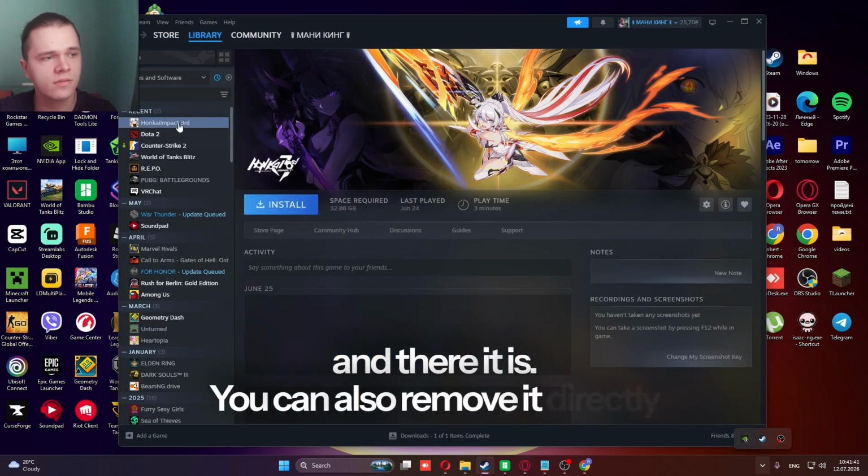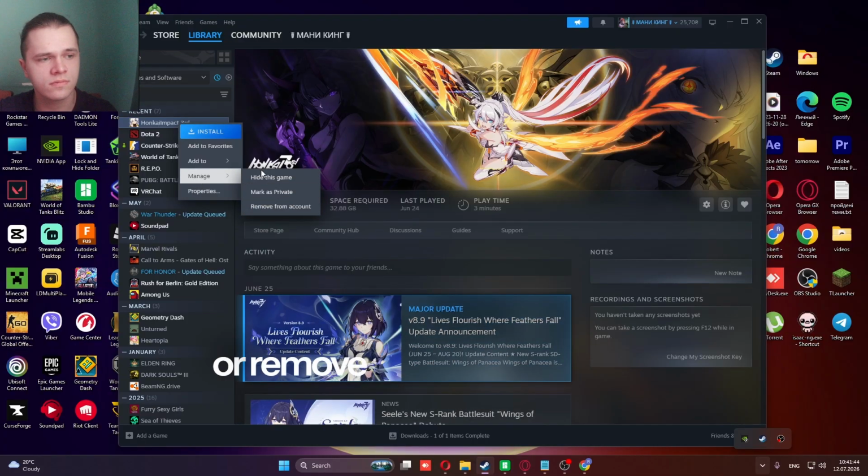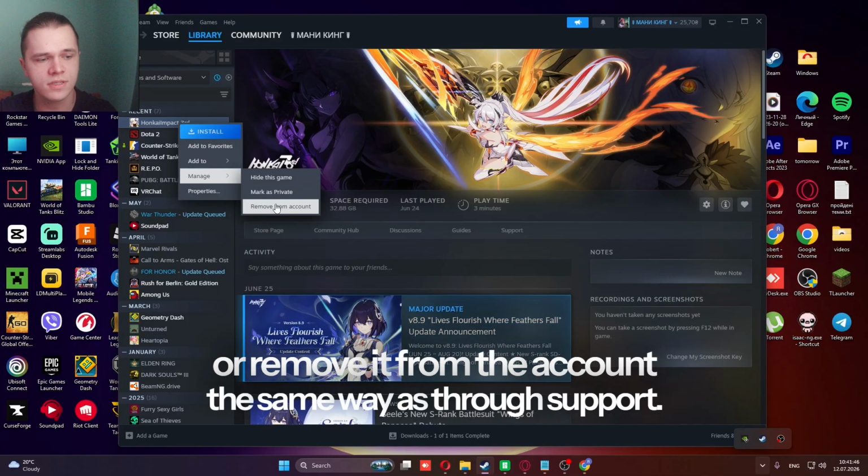You can also remove it directly from there, just hide it, or remove it from the account the same way as through support.